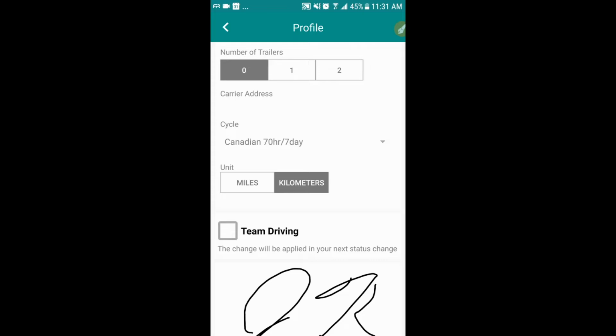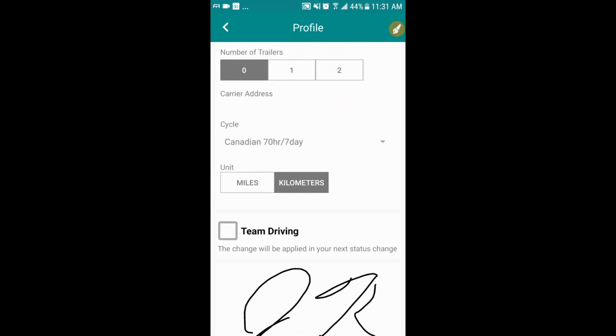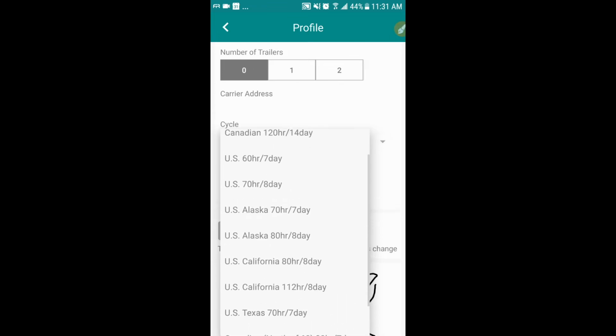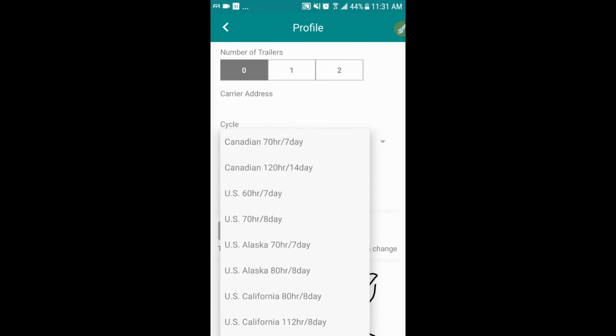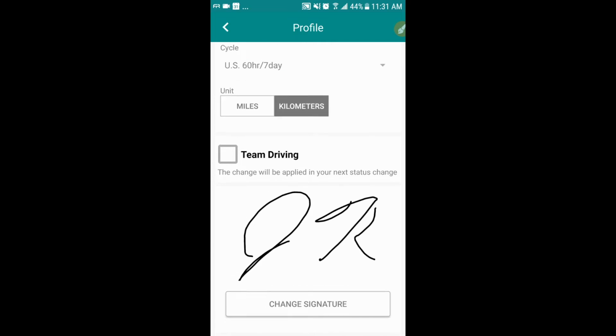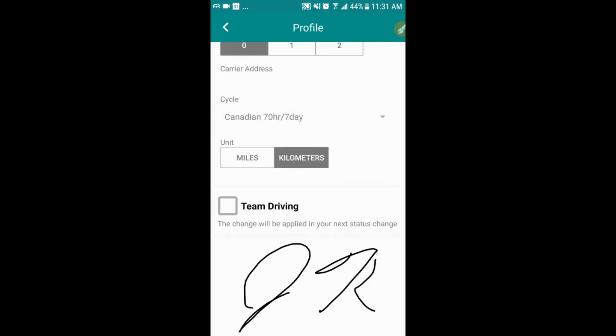You can also change your cycle here. I'm going to click the little arrow on the right side of this, and all the different options show up. Just choose whatever cycle is correct for you. Maybe I should be on the US 60-hour 7-day. I would go down and hit Save Details now at the bottom of the screen. But let's just stay back on the 70-hour 7-day Canadian cycle.